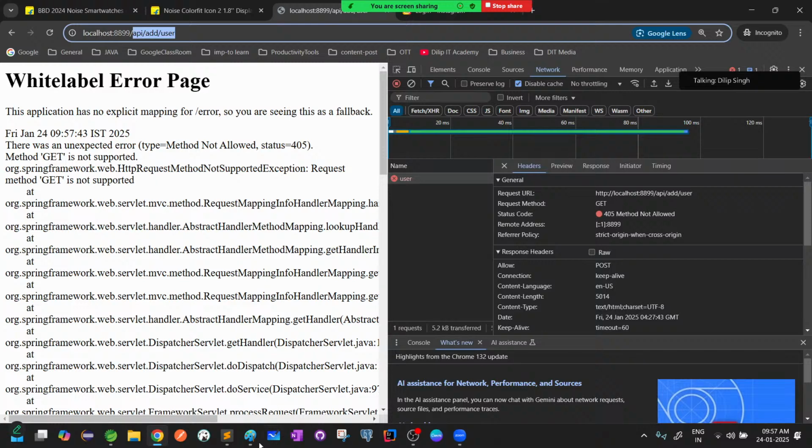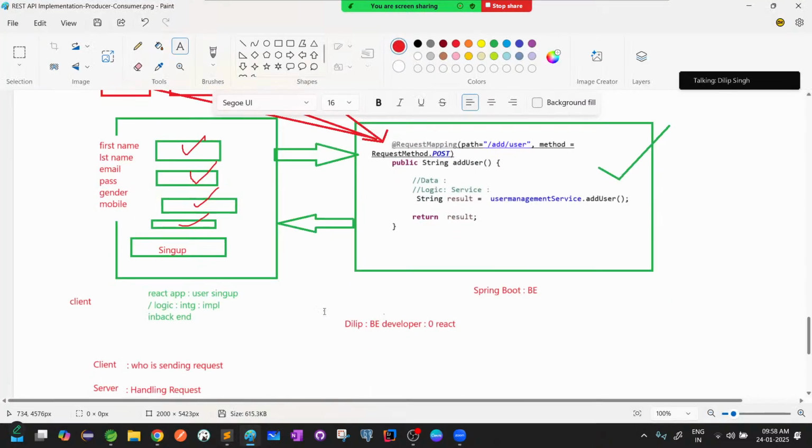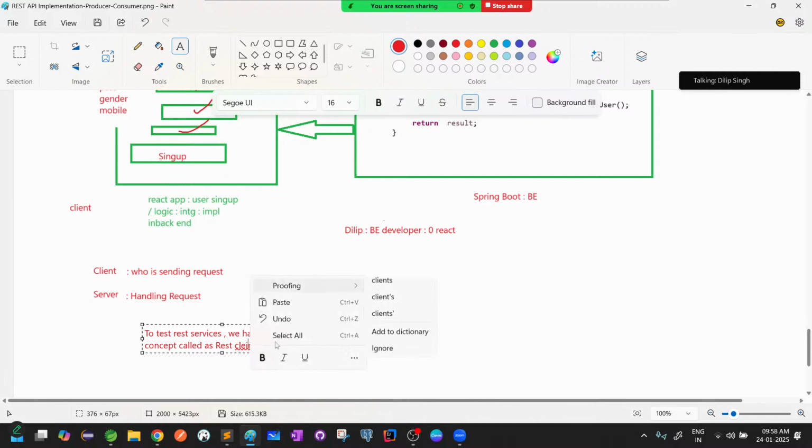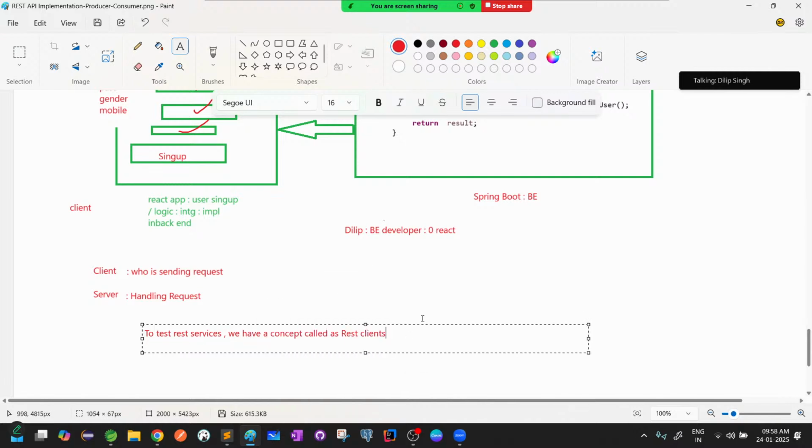In such cases, and you know that, as a backend developer, I don't have front end knowledge also. Then what is the second challenge? That's why to test REST services, we have a concept called REST clients. Generally, what is a client? Client means whoever is sending the request. Whoever is sending the request is called a REST client, right?